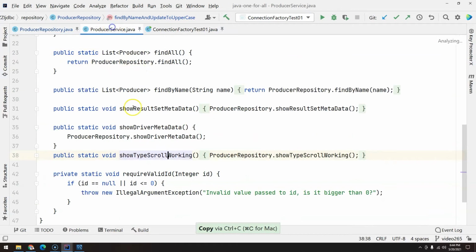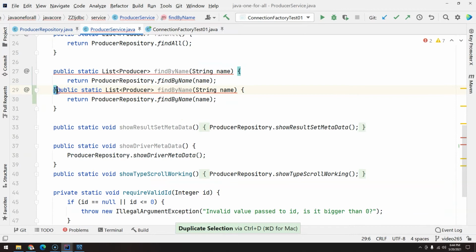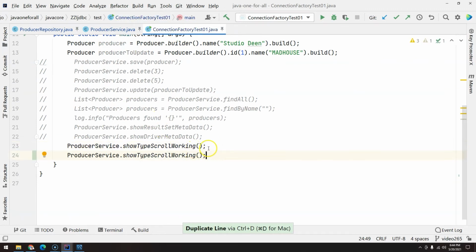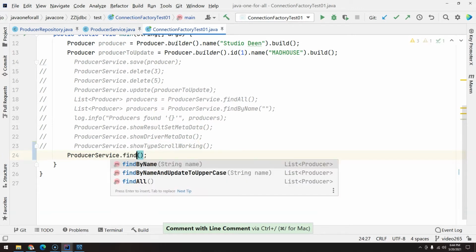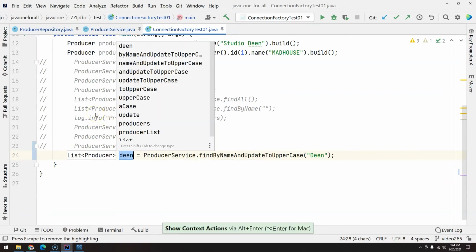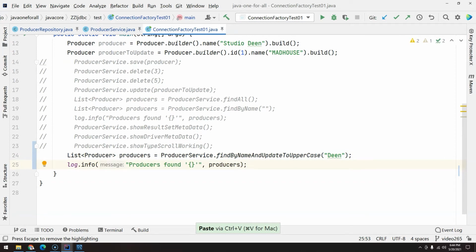Make sure that you have this in the service. You can just duplicate the find by name, and you rename here and here, and now go all the way to connection factory test, Control D, and then you call here find by name, and I will just search for Dean, and this is going to return a list of producer, and I'm going to copy the log that we have in this line. Okay, so let's execute. Control Shift F10.